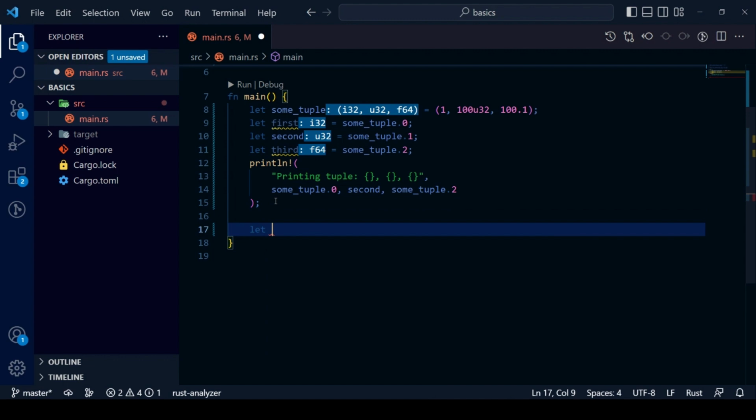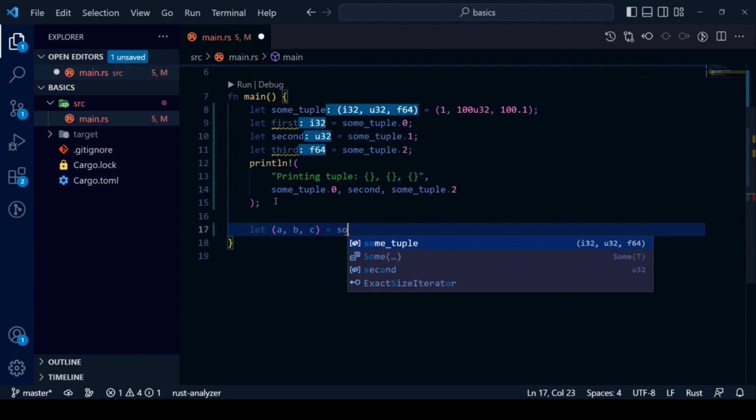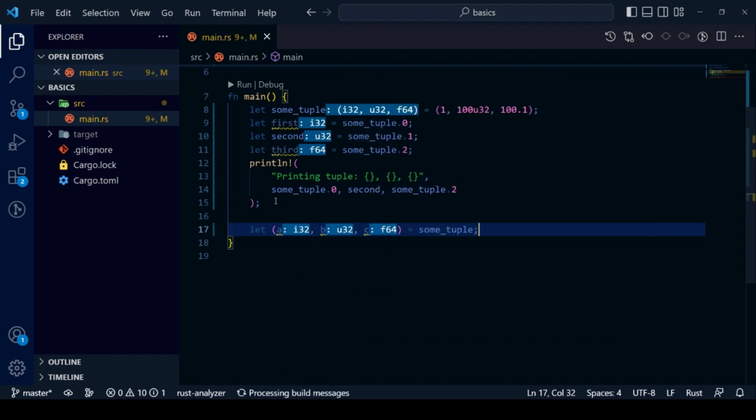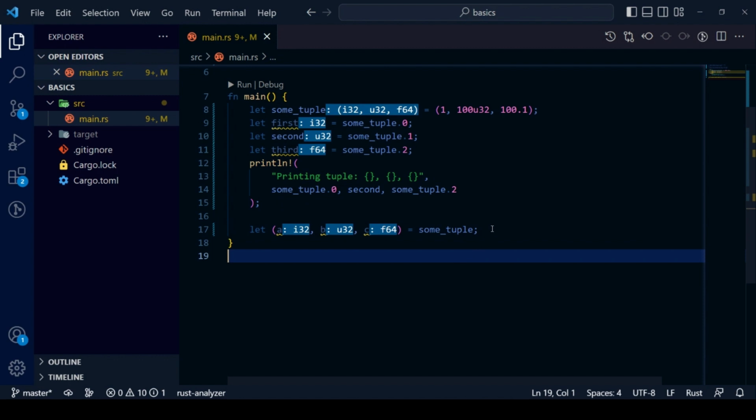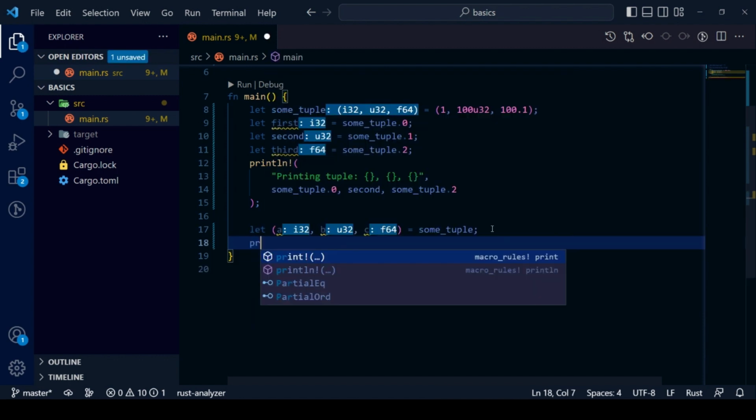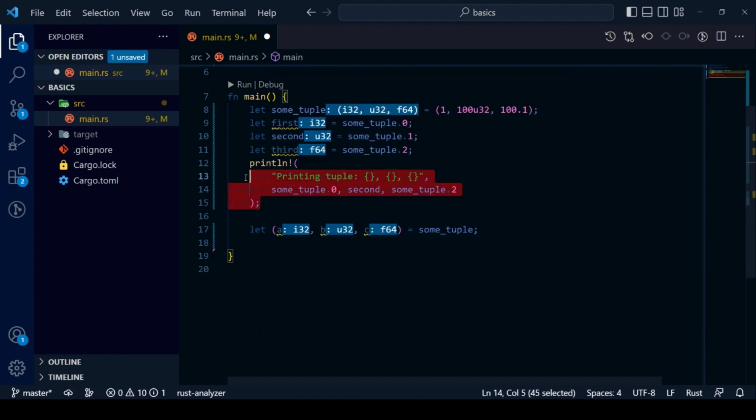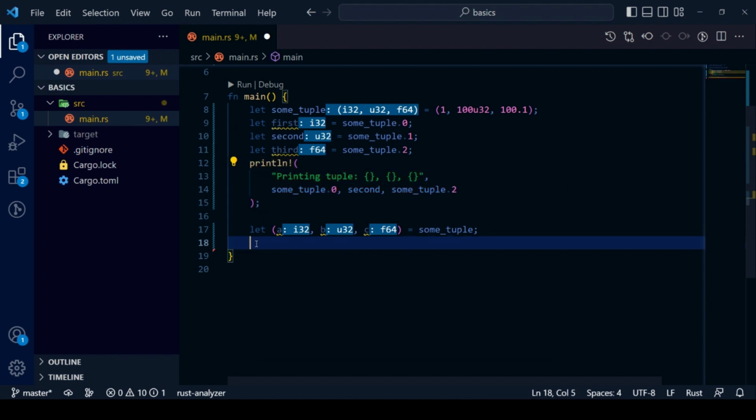This program first creates a tuple and binds it to the our tuple variable. It then uses a pattern with let to take our tuple and turn it into three separate variables, a, b, and c. This is called destructuring because it breaks the single tuple into three parts.